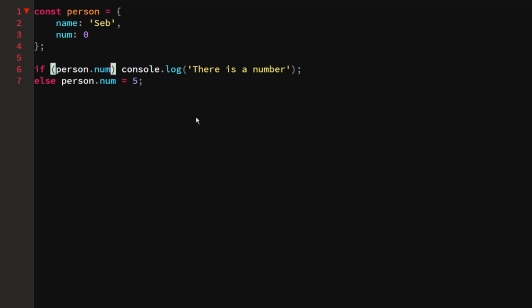Now what we can do is something different, which is not related to truth or falsity, but I'm just going to show you how to do it because we are already at it. What we can do is we can check if there's a couple of options. We could check if the type of num is a number.